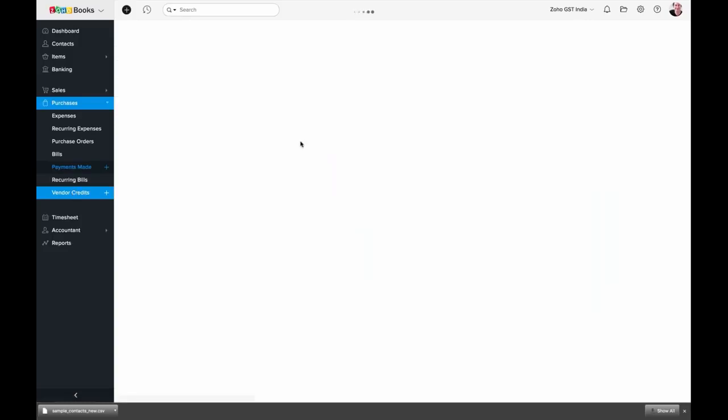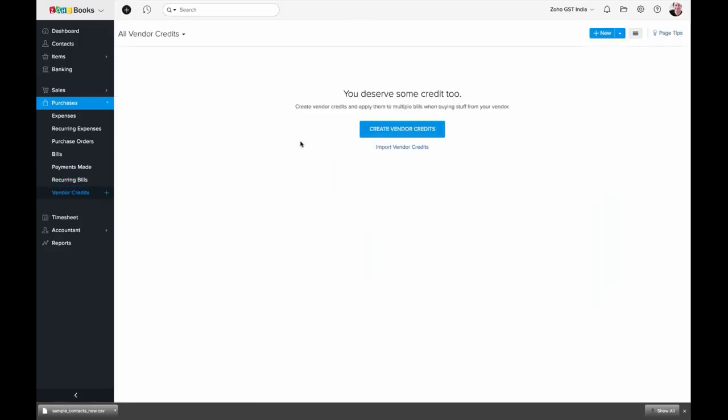And then vendor credits is the one section wherein, if you have made excess payment to your vendor, the vendor will give you some credits so that this can be offset during your next purchase. Those kinds of details can be recorded here, and they can be used against your future bills.